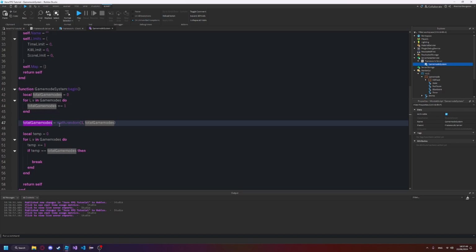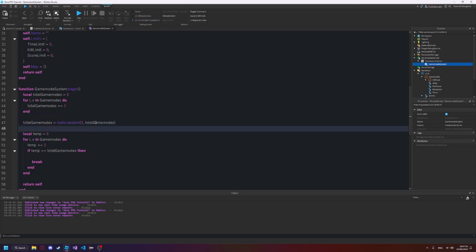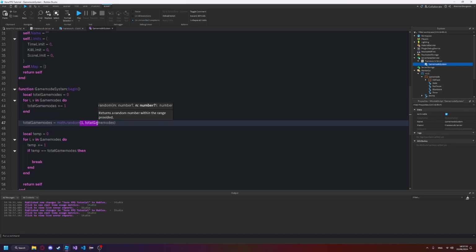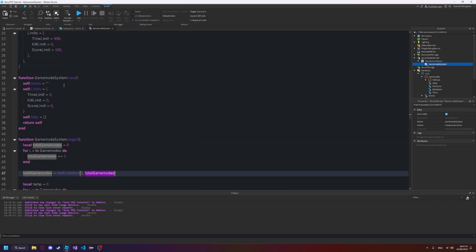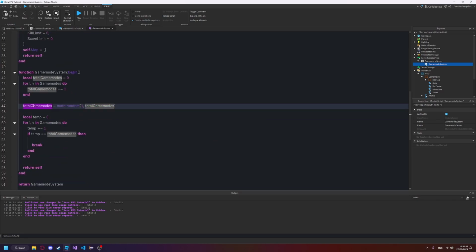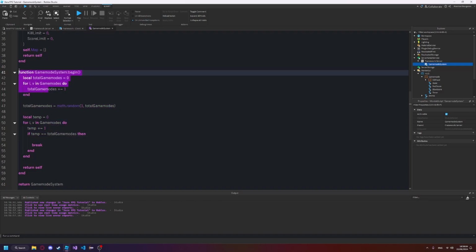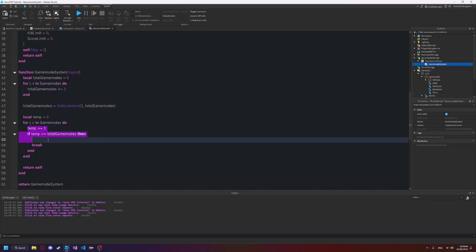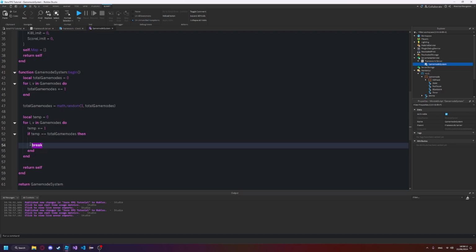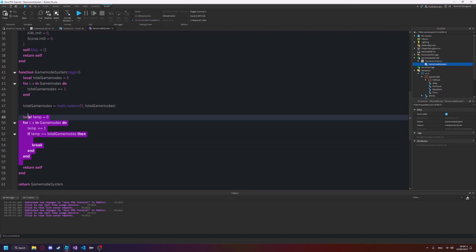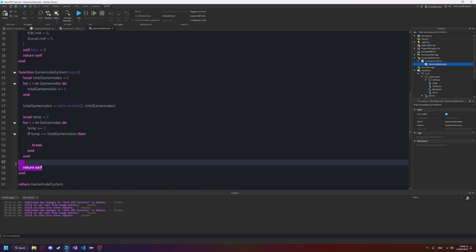We do math.random 1 to total game modes. Because this hasn't assigned yet, this will still be set to 3, so we get a random number between 1 and 3, or however many game modes you have, and it assigns it to this. Create a temp variable, do the same thing up here, but down here we check if temp is equal to total game modes, and if it is, then we break. So we stop looping, and then we come out of this loop and we return.